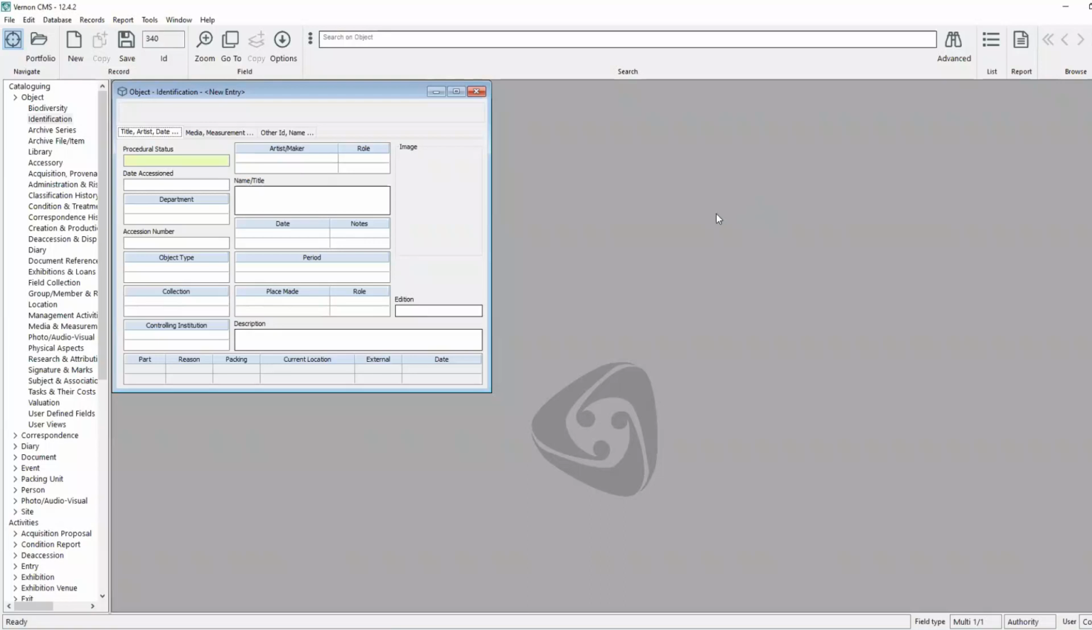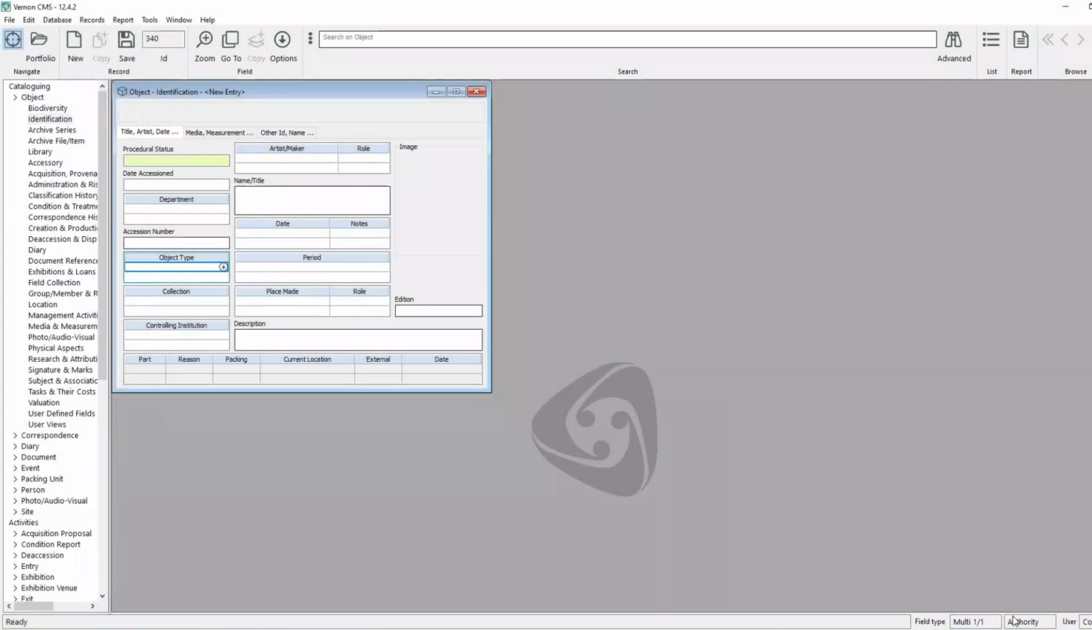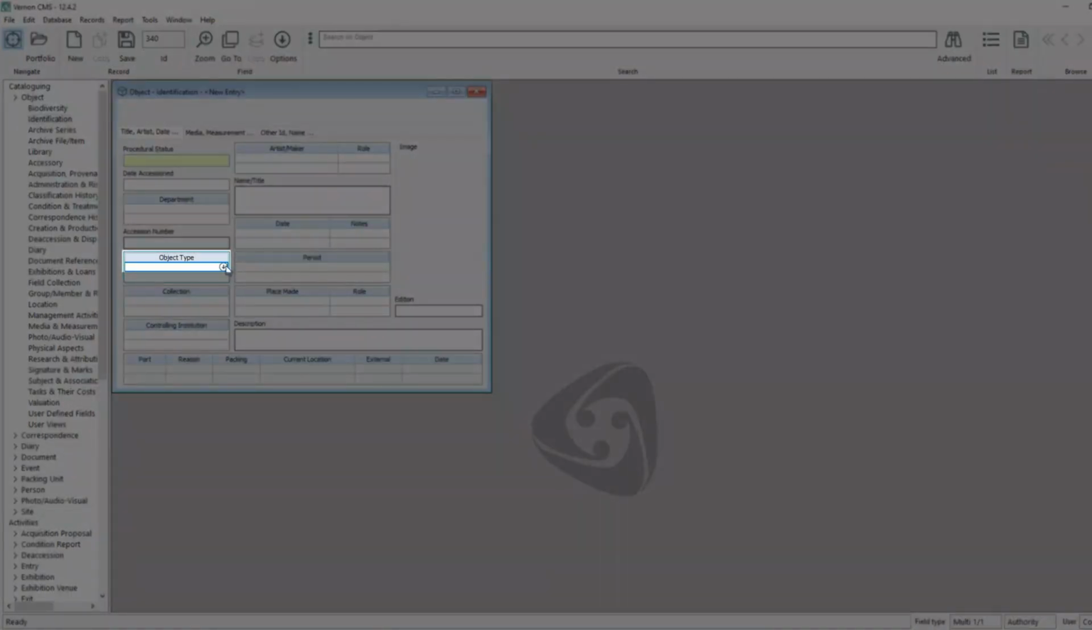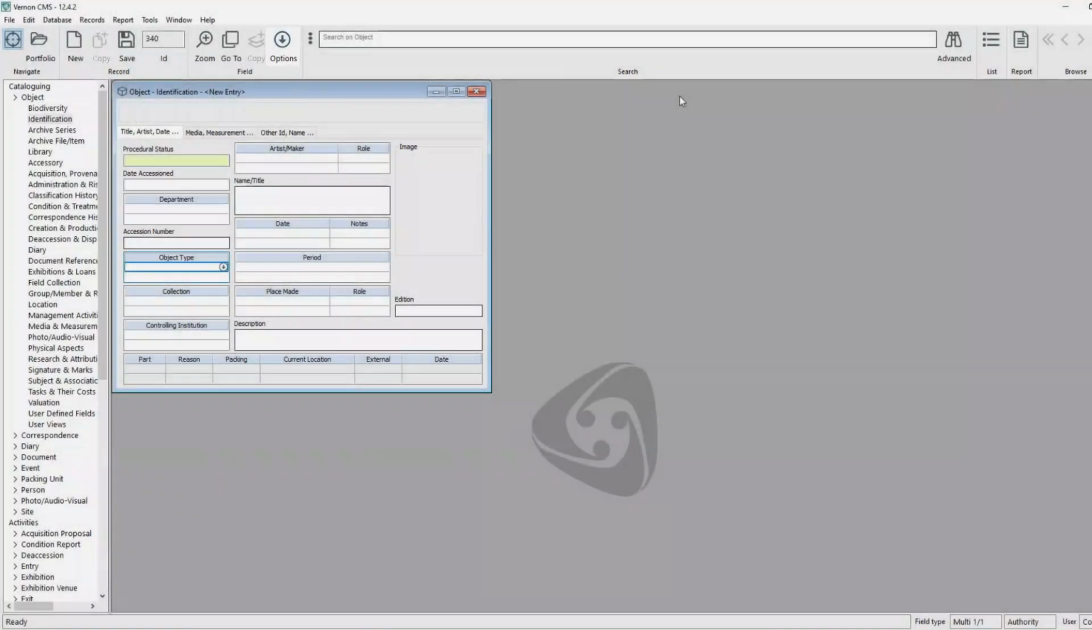So you can see in the status bar down the bottom of Vernon CMS the type of field that you're in. So clicking into a field like object type, you can see that it's an authority field. Authority fields also have an options button. That's this down arrow, which is also present in the toolbar.